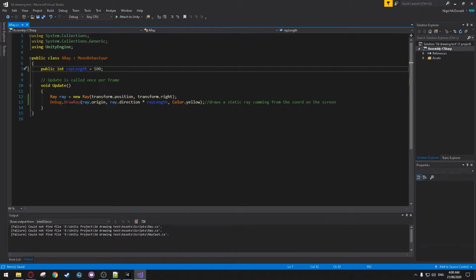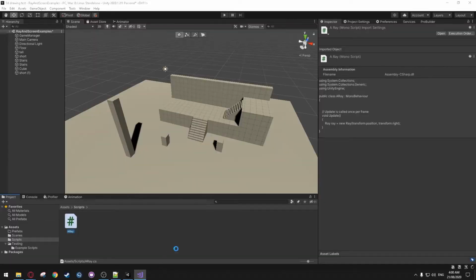So for this Debug.DrawRay, I'm passing it ray.origin and ray.direction, so that gets that information from where I set it earlier, but it pulls it from the ray object itself, or from the ray variable rather. So let's go see how that works.